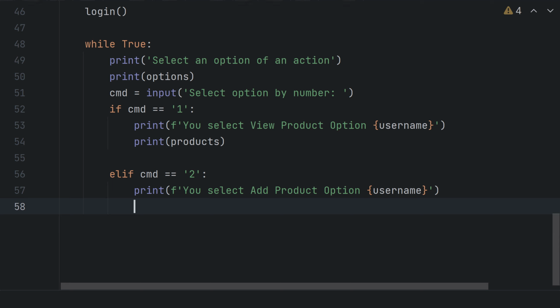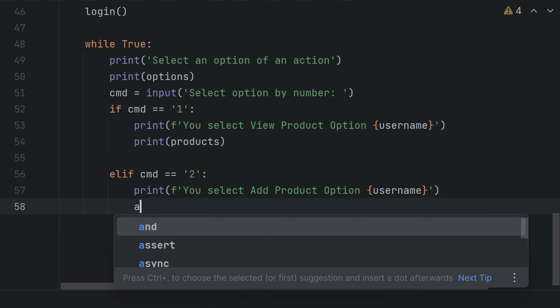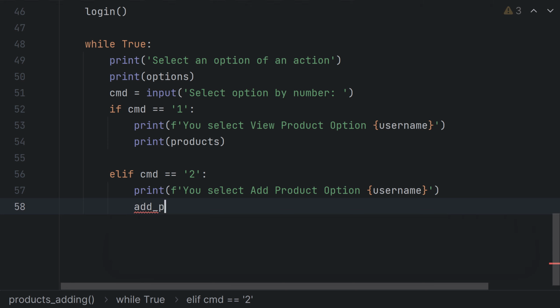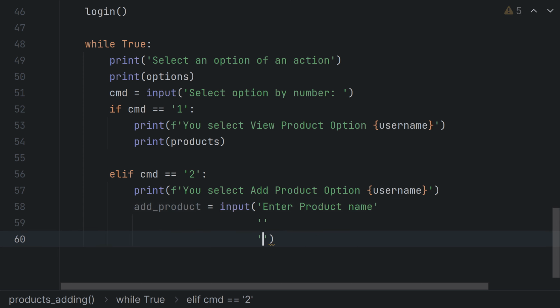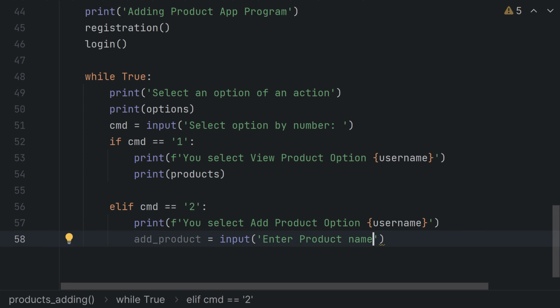So now to enter the product input, we can just say add_products. We want to add products to the cart, so we are getting the input from the users here. It should be an input function that says enter product name. Now the user should enter the product name.